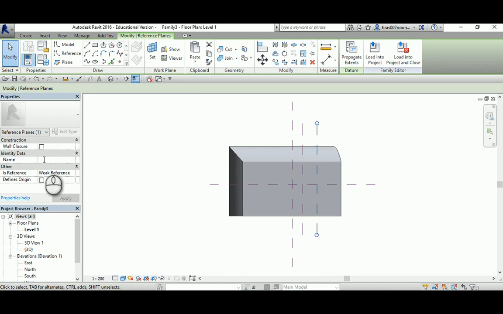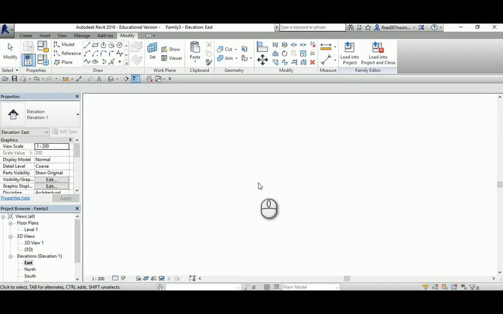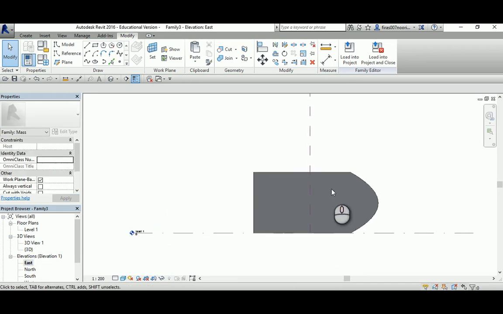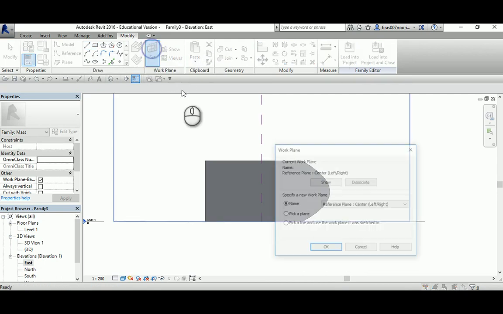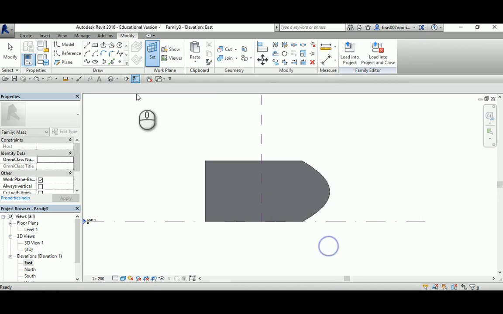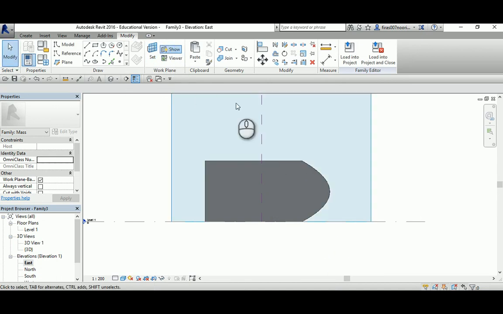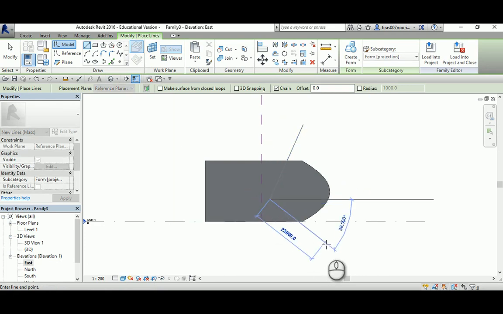So probably this will be the start and this will be the end, and I can go to any east or south, and I can go ahead and set plane, and I can choose that start one that I created, and if I hit show it will be just showing it to me. But anyway, just go ahead and draw this crazy shape as such.